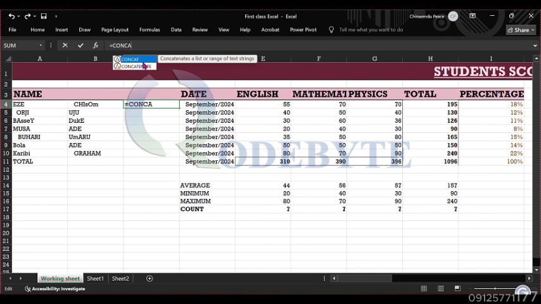So here I can see there is CONCAT, there is CONCATENATE. Both of them mean the same thing actually, but I think older versions of Excel used to have CONCATENATE. I don't really know, but I know older versions use CONCATENATE, but in this one, what we are using is CONCAT, right?